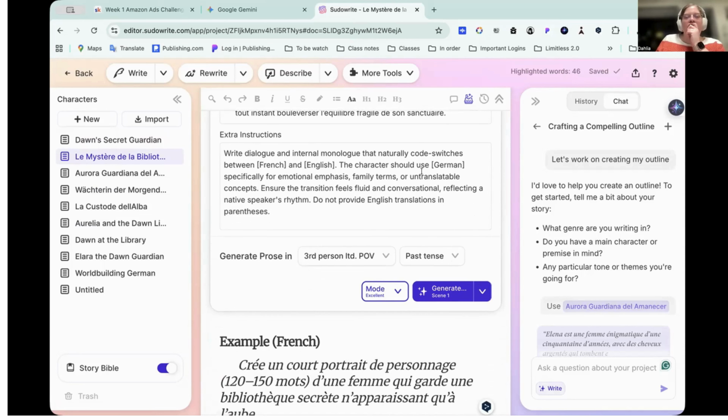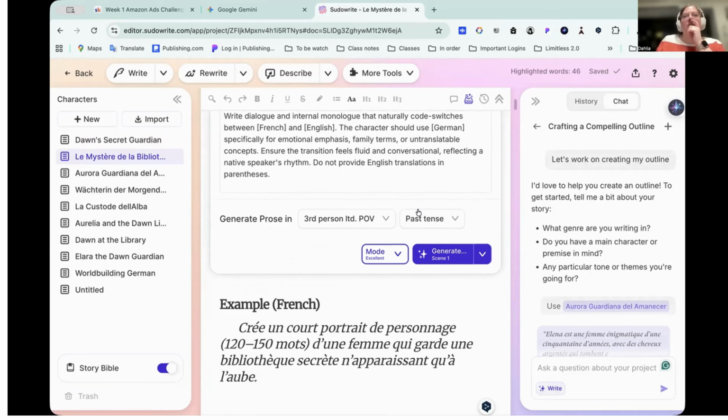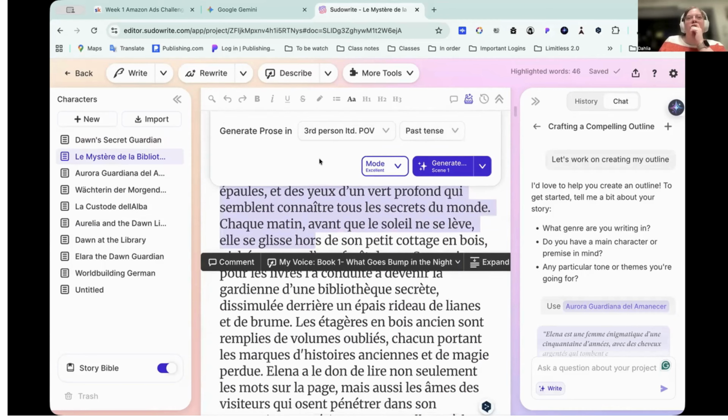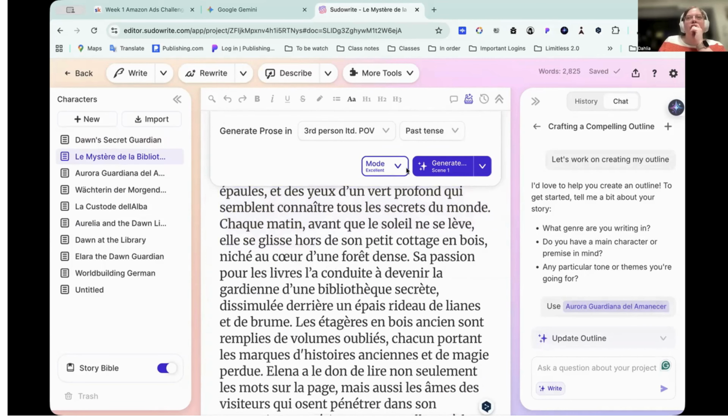And the character should use German, especially for emotional emphasis, family terms, or untranslatable concepts. Ensure the transitions are fluid and conversational, reflecting a native speaker's rhythm. Do not provide English translation in parentheses, because sometimes they will just do that. So I put that down, and then I clicked Excellent. I left everything in third person, past tense. I don't play with that because I was just testing here.